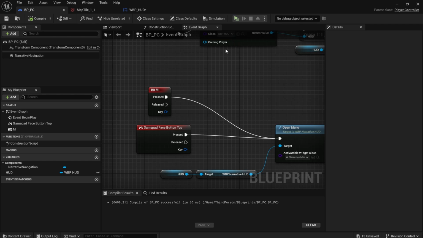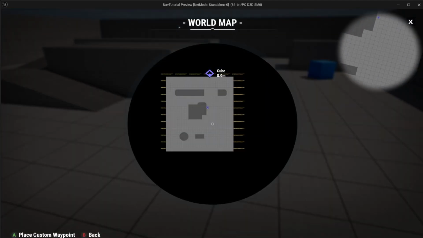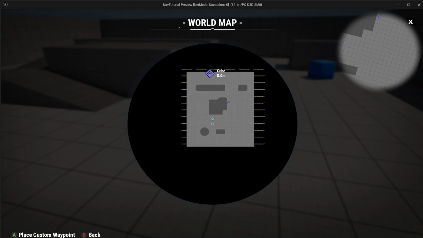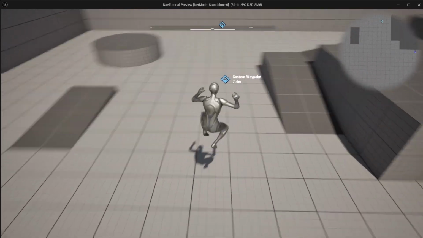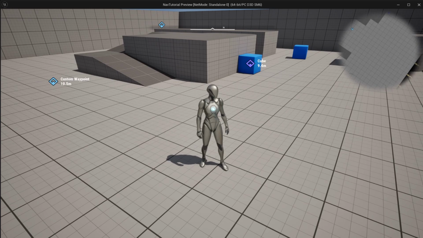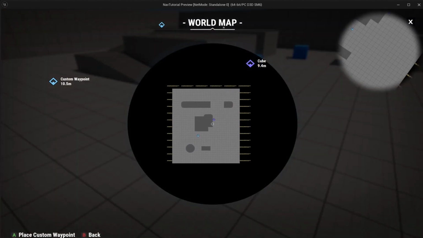Hit play, and if I have a gamepad, if I press Y on my gamepad, you can see it will open the world map. And in the bottom corner it says place custom waypoint. So if I press A, you can see it actually places a custom waypoint, and you can see that has appeared in the level. And these actually get saved to disk. I'll show you a bit more about those later. But the cool thing is this world map, it has a little reticle and it supports zooming in and out.